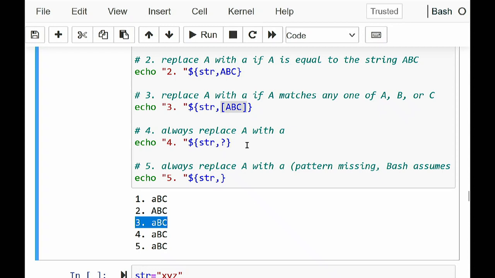If you always want to replace the first character with its lowercase version, you can use the question mark because question mark matches anything, or you can leave out the pattern altogether, in which case the first character always gets converted. And so both of those work as well. Again, the original string is not modified. So if you were to print out the value $str, it would always be all caps ABC.